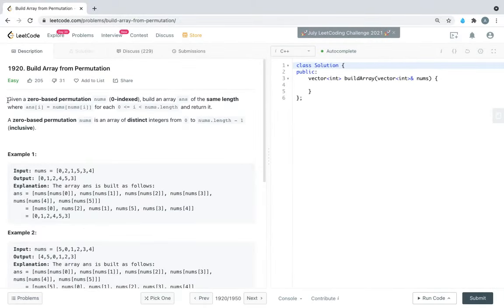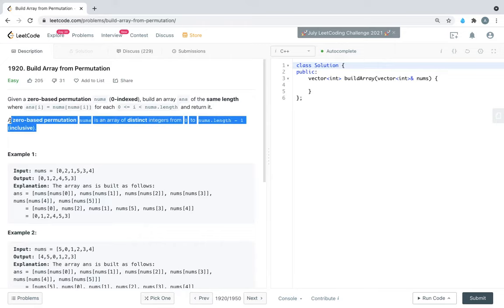The problem says we are given a zero-based permutation nums, 0-indexed, and we have to build an array ans of the same length where ans[i] is equal to nums[nums[i]] for each i between 0 and nums.length, and return it. A zero-based permutation nums is an array of distinct integers from 0 to nums.length minus 1 inclusive. So the nums array will contain values from 0 to n minus 1, and all the values in the nums array will be distinct.